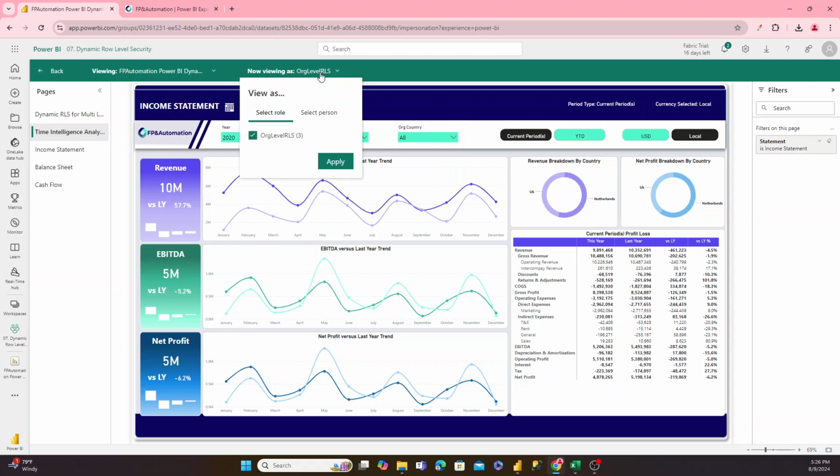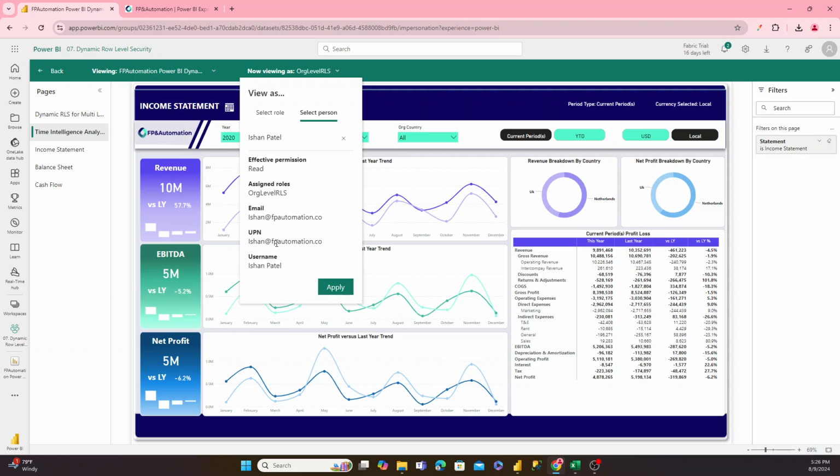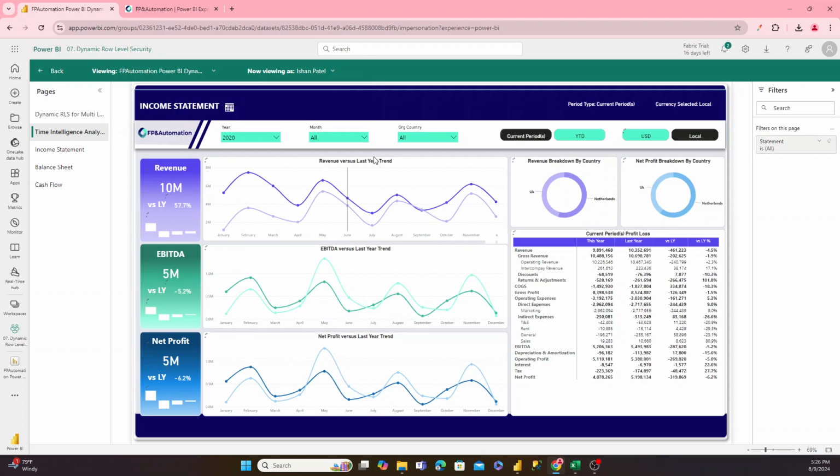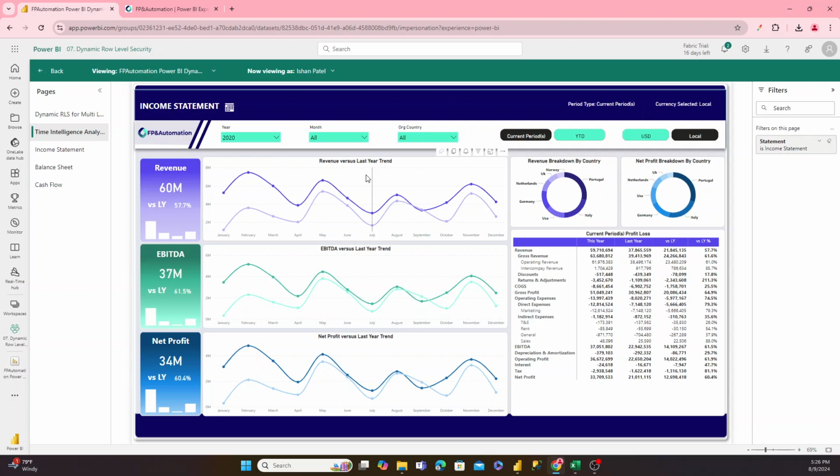And then finally, when we look at Ishan, who has the highest level role, which is everything, when we type in Ishan, and then he comes in here, and we hit apply, and again, we can see he has the same email address right here, you can see that Ishan has access to all the different organizations. So you can see that here's all the organizations Ishan has access to.